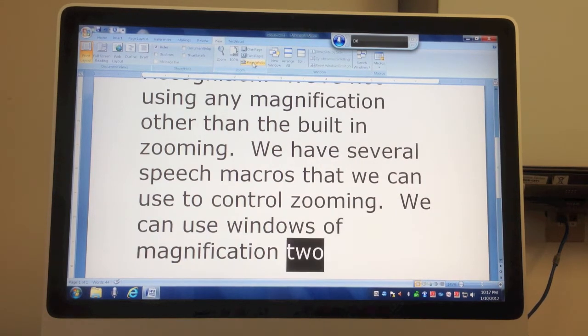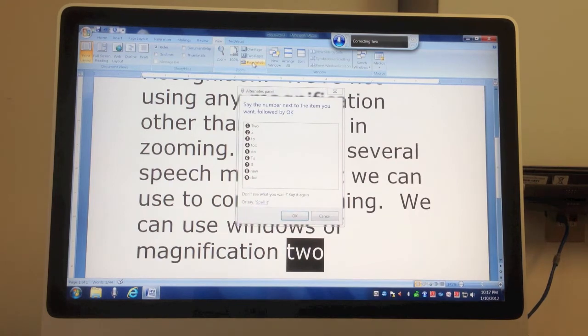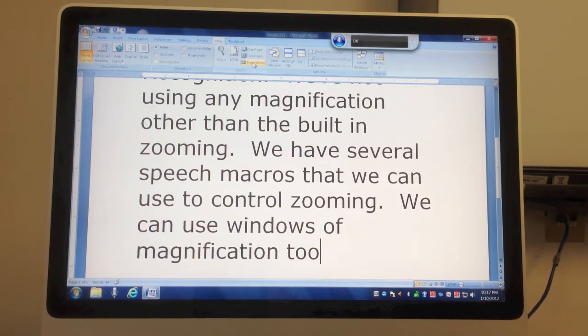Correct two. Alternates panel. Say the number next to the item you want, followed by OK. Alternates panel closed.